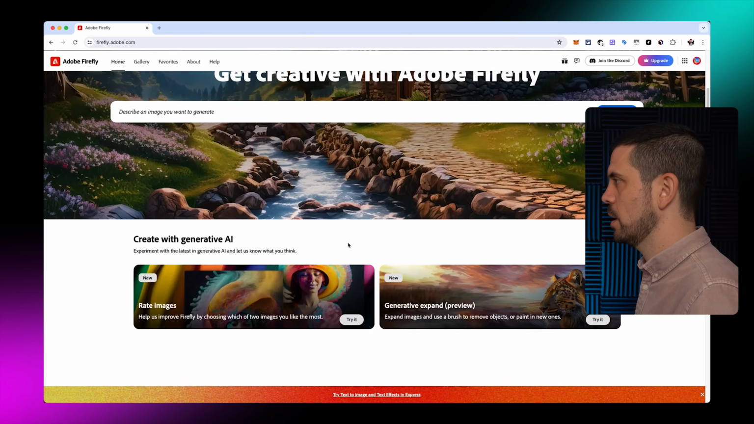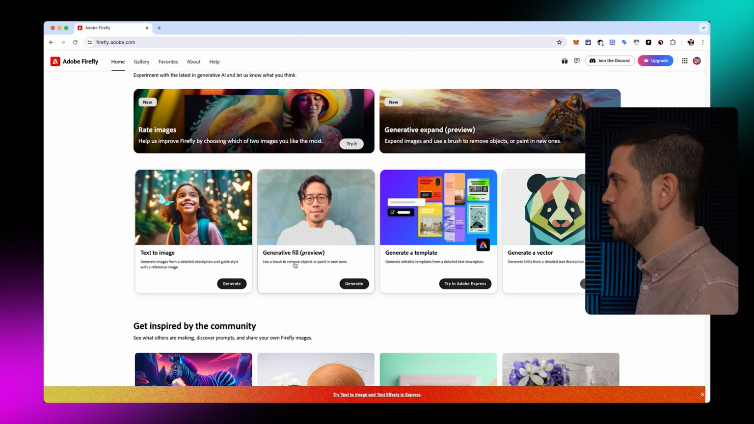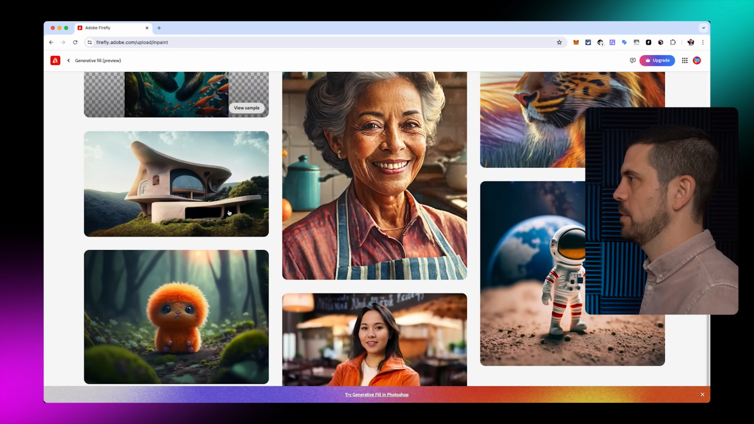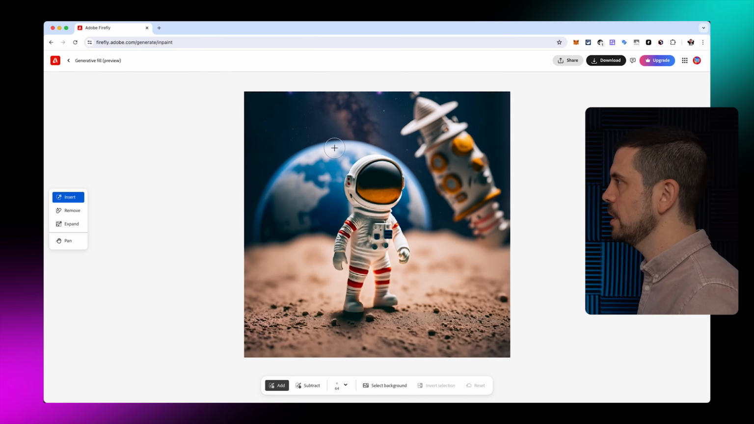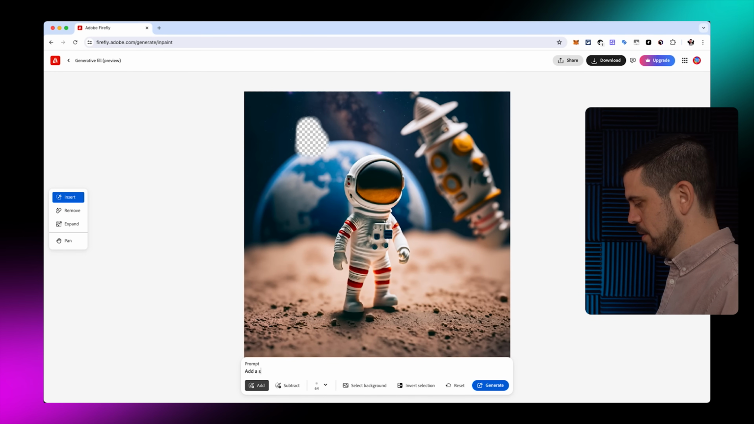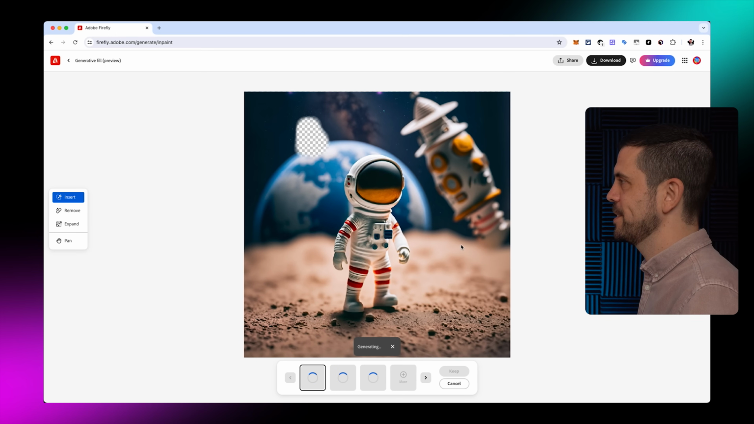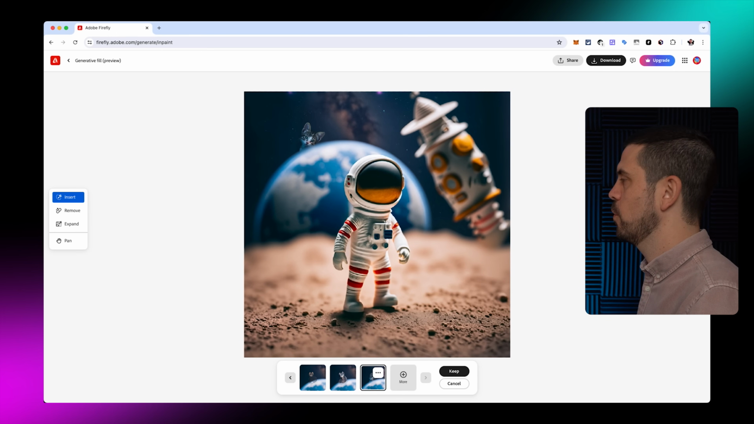Other features that we'll talk about here are things like generative fill. So look at this one. Okay, so let me grab an image here. I'm going to grab this one. Let's just put, add a small cute cat sitting on this planet. Let's see what it generates. Oh, little cute cat overlooking the planet.